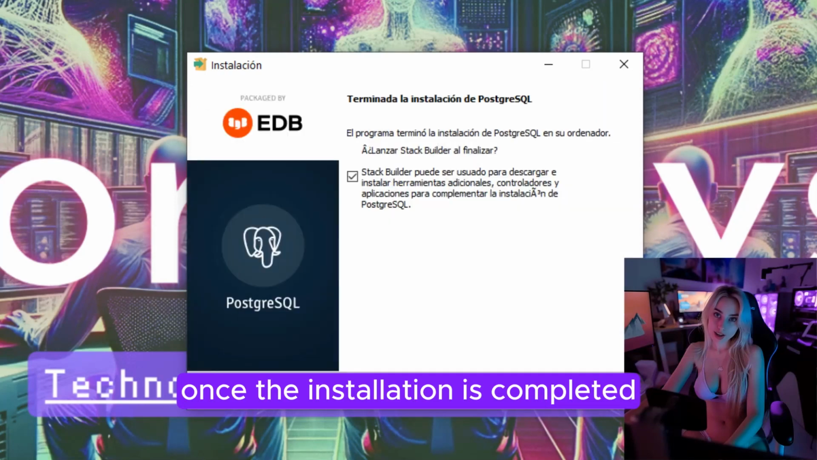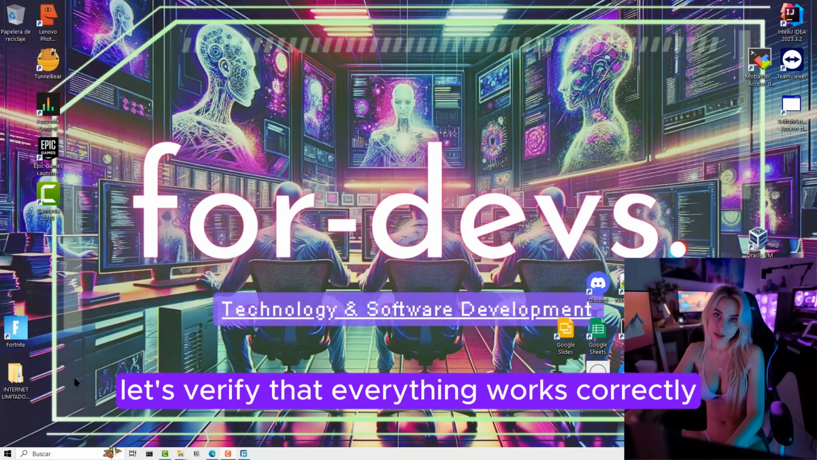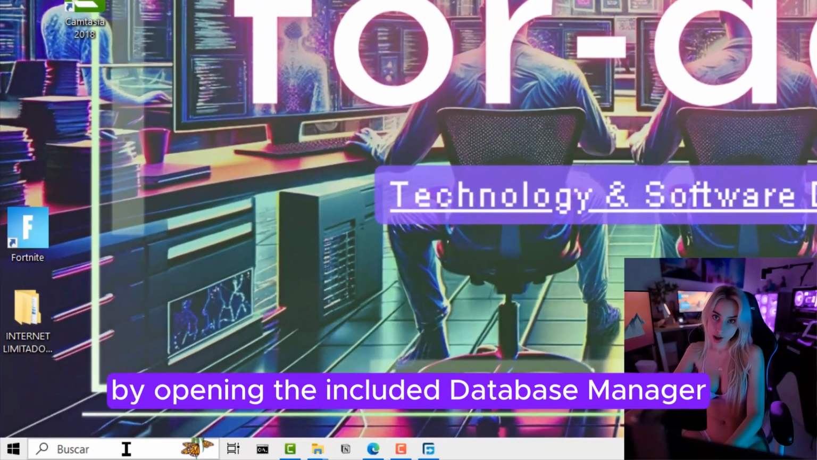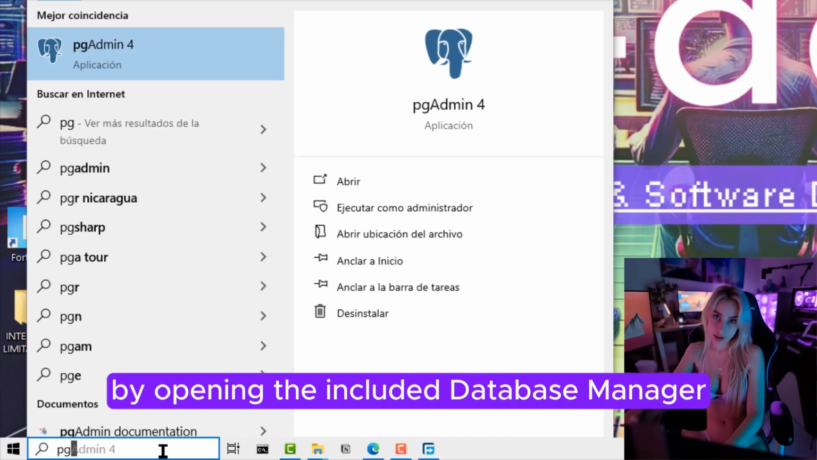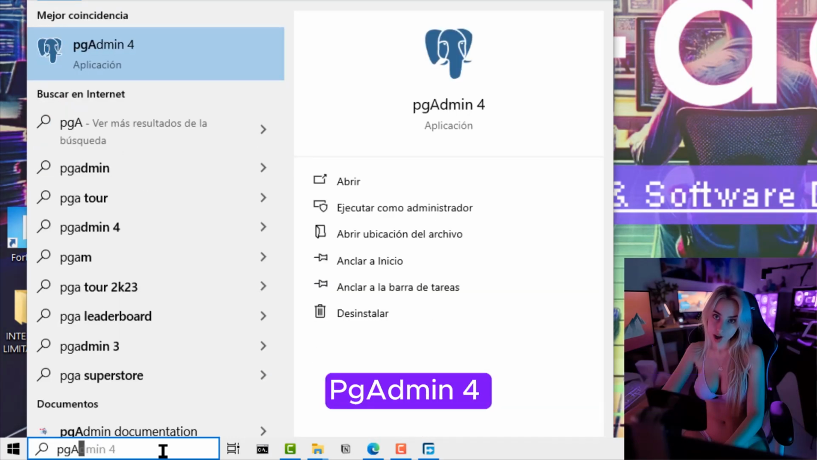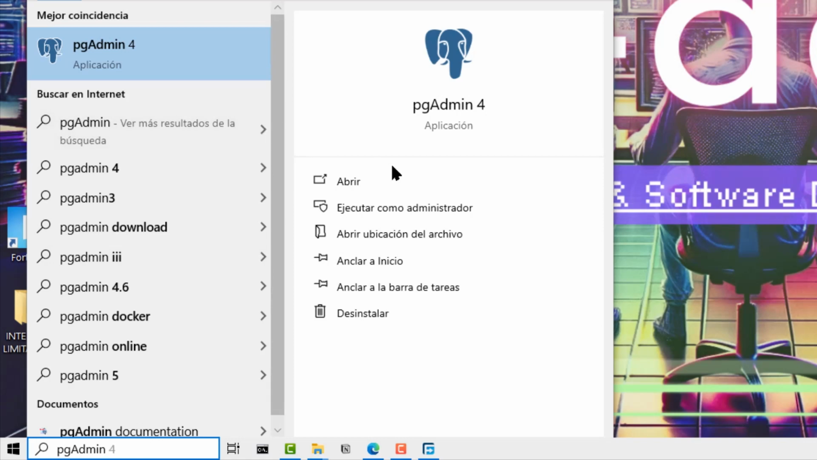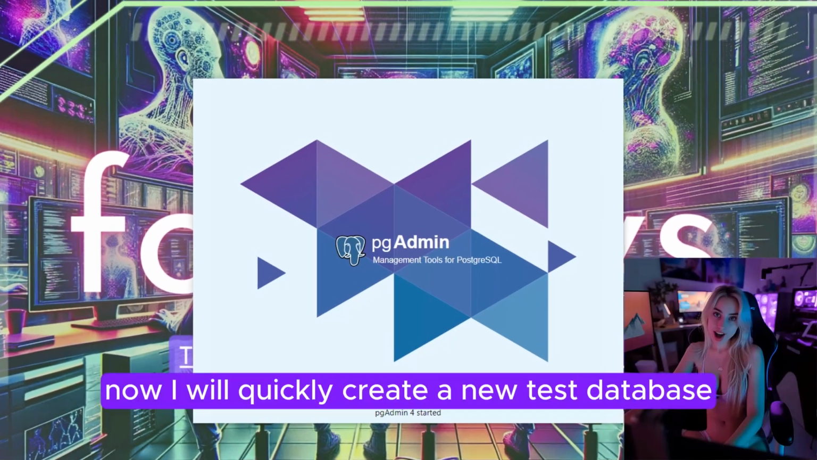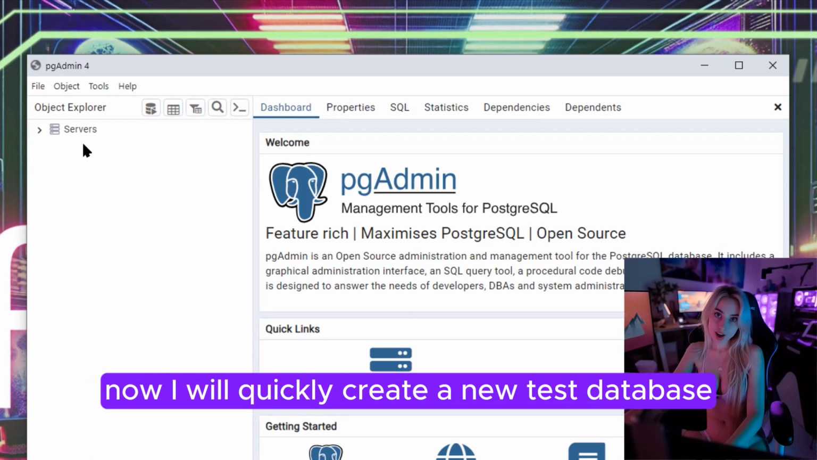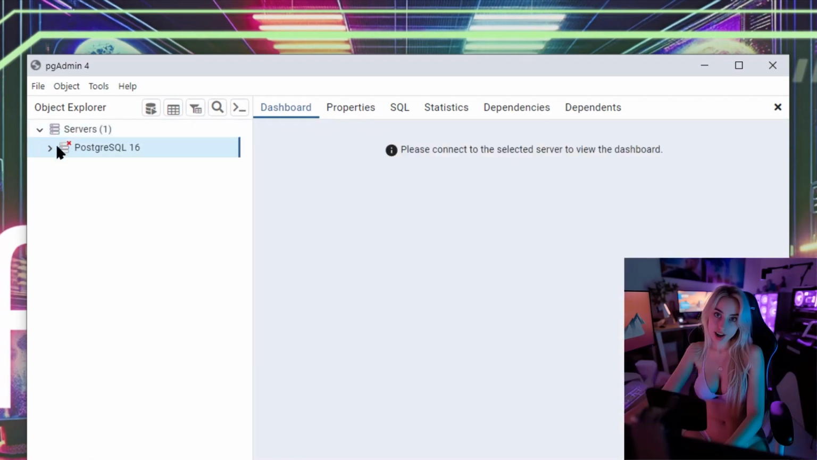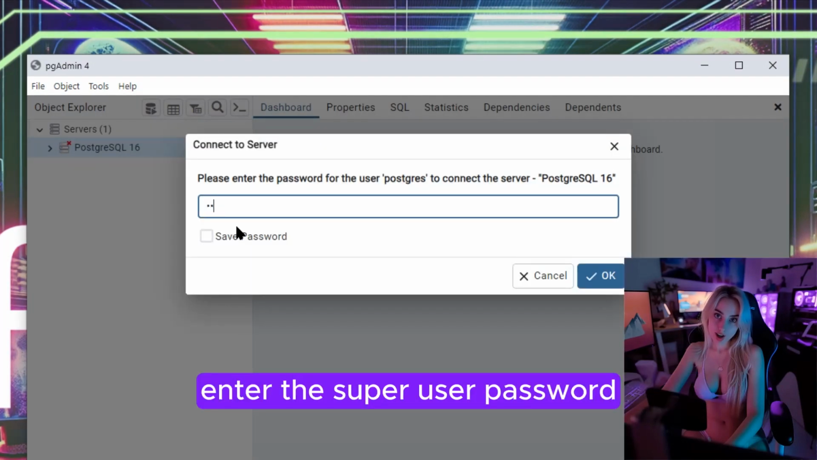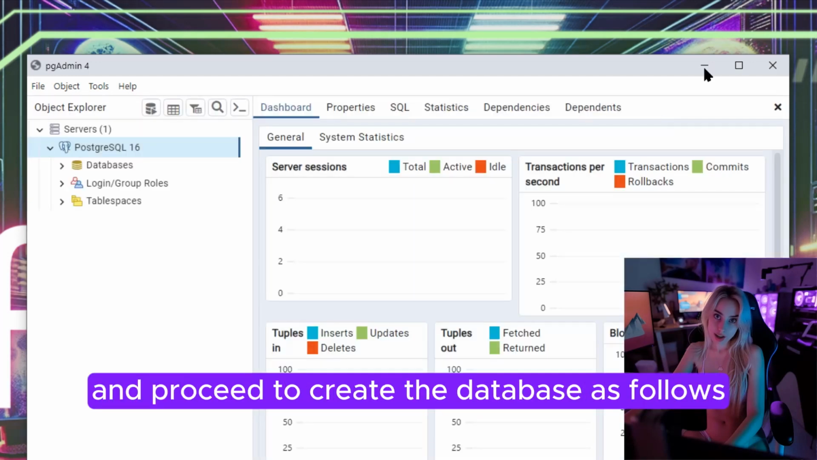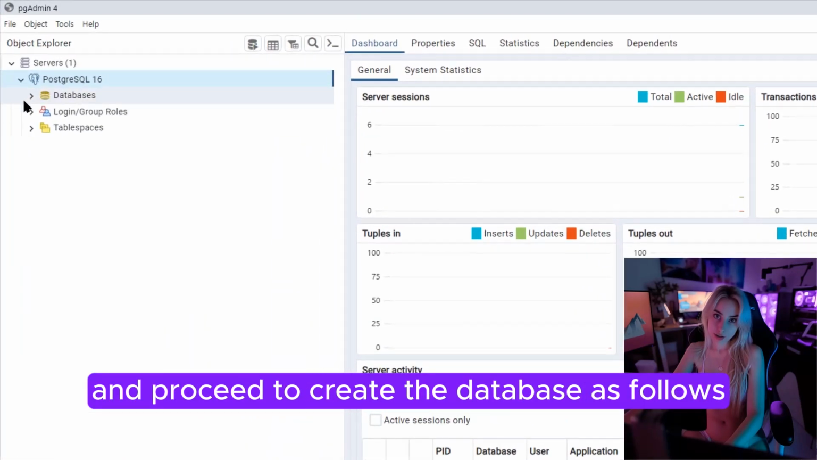Once the installation is completed, let's verify that everything works correctly by opening the included database manager, pgAdmin 4. Now, I will quickly create a new test database. I start the server, enter the superuser password, and proceed to create the database as follows.